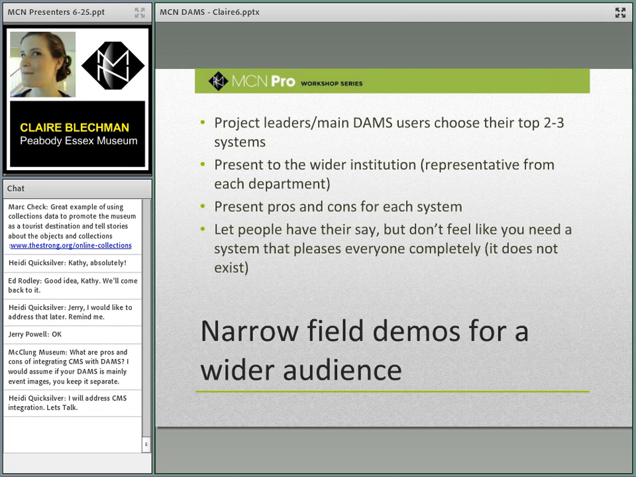And that's why you have a specific leader, someone to spearhead this project, so that you are the ones that have the most knowledge. And in the end, you're the ones that can make the recommendation.